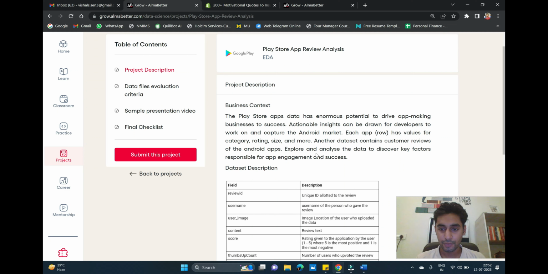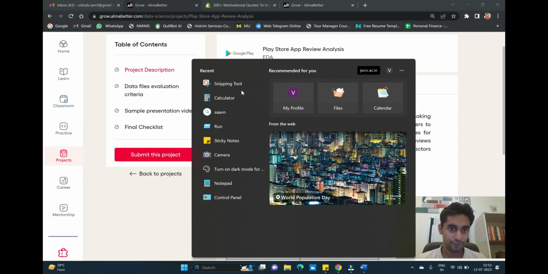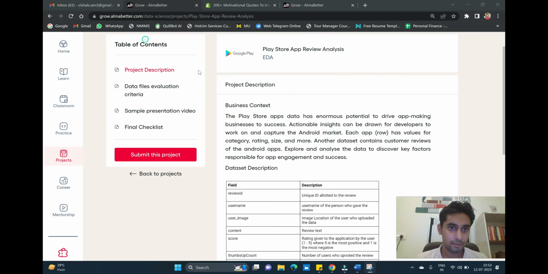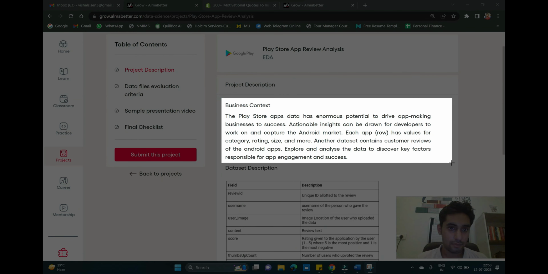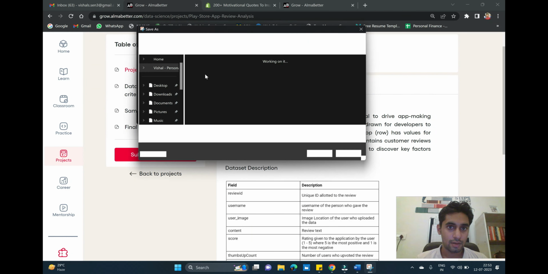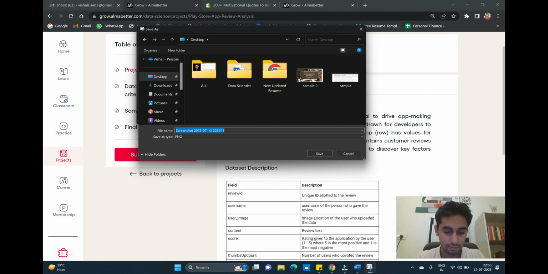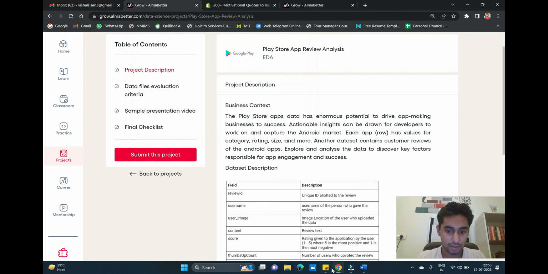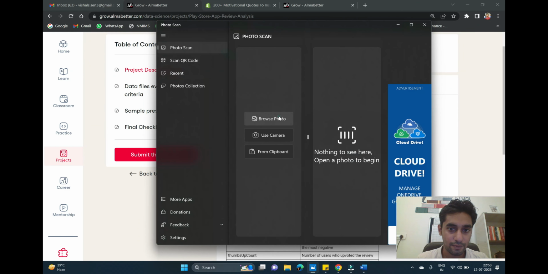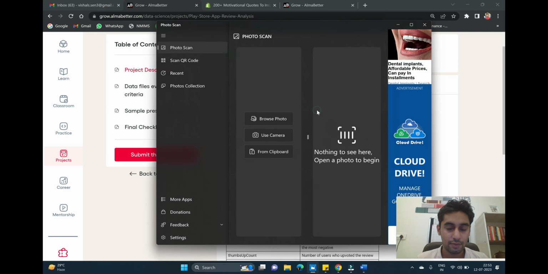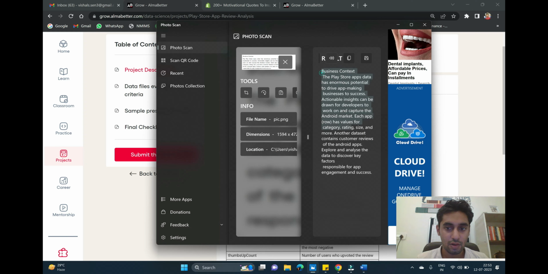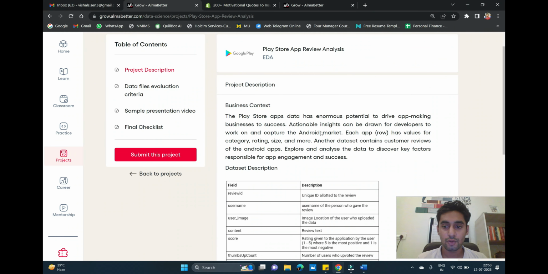So I have two methods here to extract the text. Method number 1 is that I take a snap of this paragraph, then I use the photo scan app, then extract it like this. I save it, this is method 1. Suppose I will pick this one. I will open the photo scan app, go to browse photo and select the picture. Okay, see, now I'm able to select the text, but it's quite a lengthy way. So I am going to show you one shortcut method.